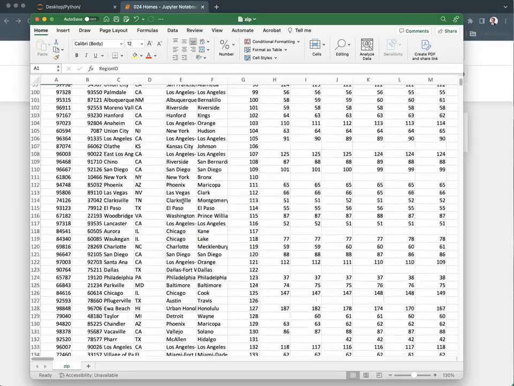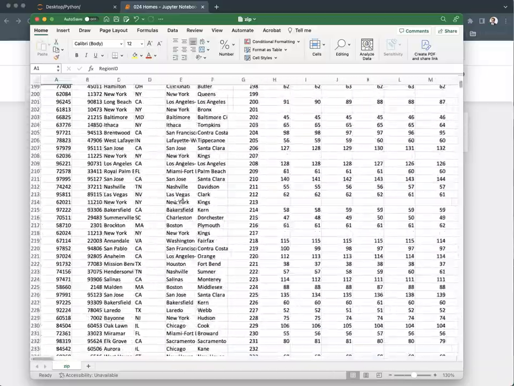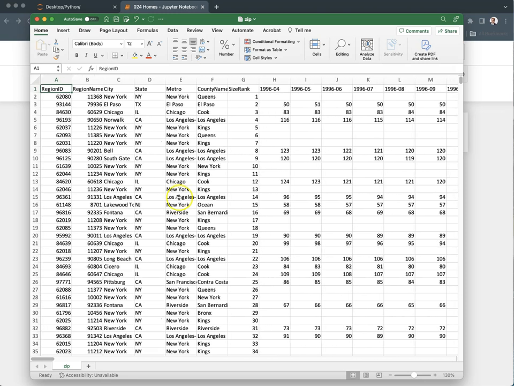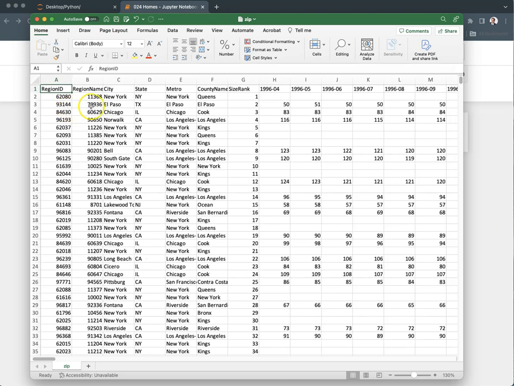As you can see, there are thousands of rows here, and we have over 260, I think 262 columns. I'm not quite sure what the region ID is, might be something that the government uses. The region name is the zip code, and we have the city, state, and the metropolitan area. And we have the size rank, which refers to the population size, with the most populous being Queens, New York, obviously. Then we have the year followed by a two-digit month, and the numbers that you see here are the prices of the homes per square foot.